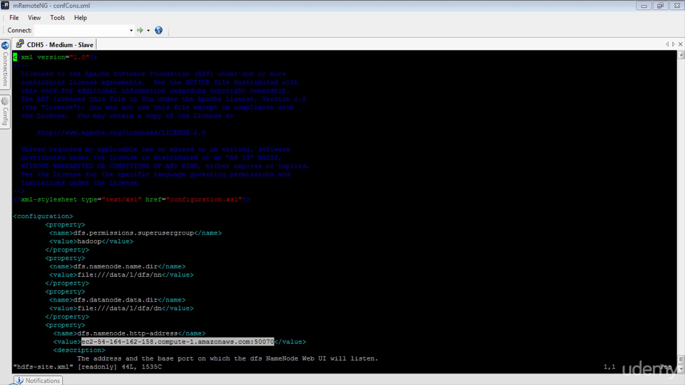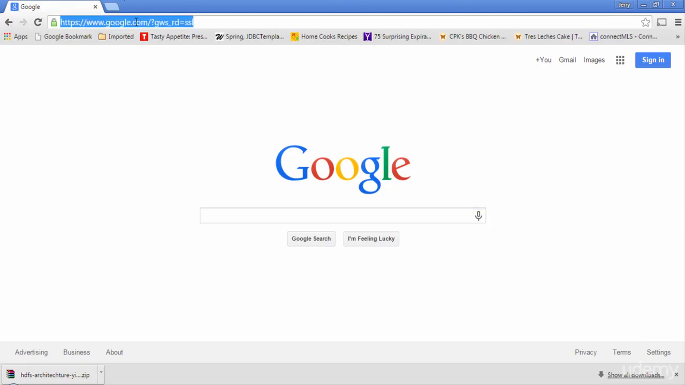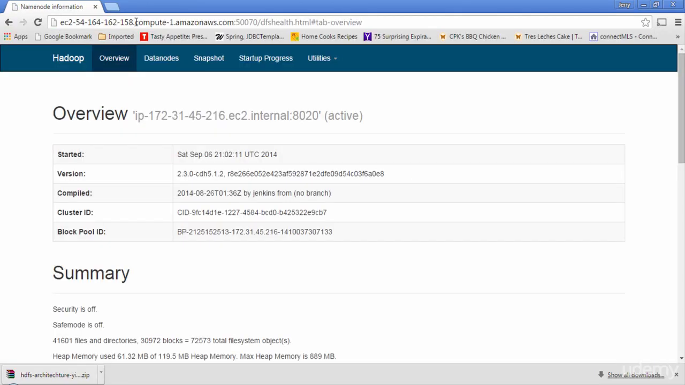Next property is the HTTP address of the name node, which is specified by the property dfs.namenode.http-address. So simply copy the value of this property, which is this location right here, and put it in your browser. And you can reach the name node and get details about HDFS.